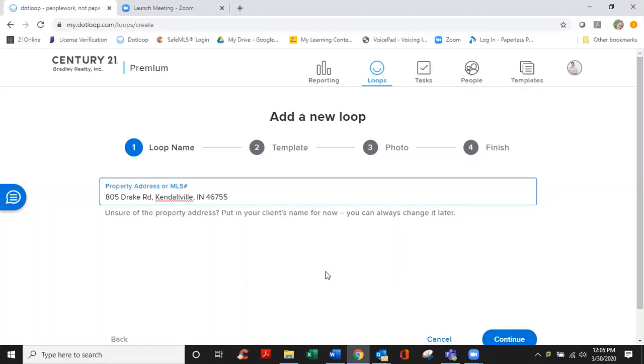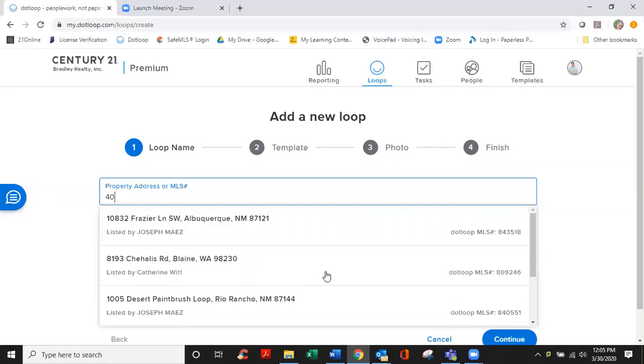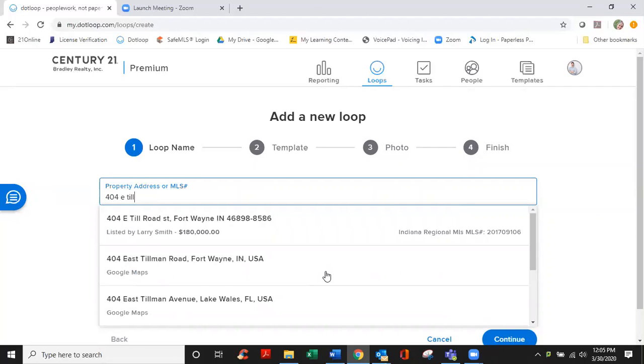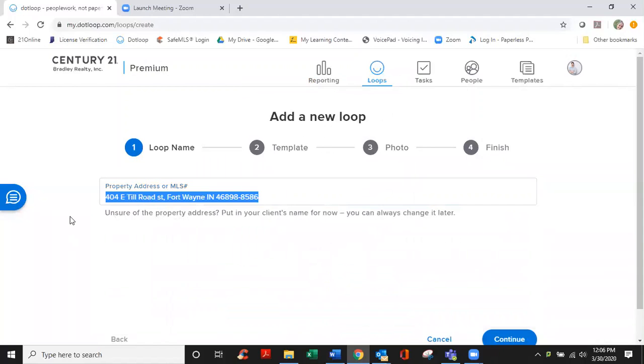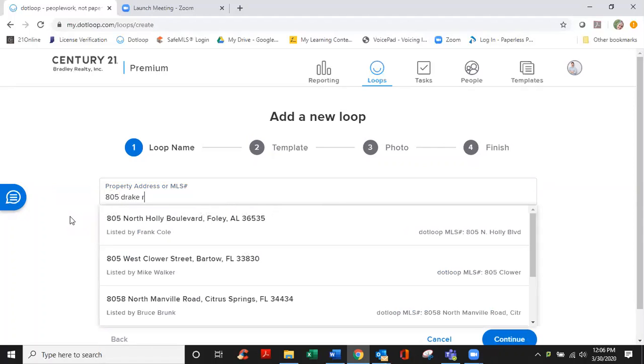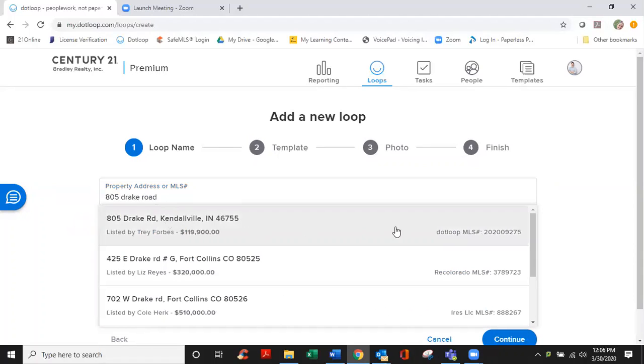Sometimes you won't see that. Your next best bet is to use the Indiana Regional MLS. Clicking this listing will allow you to import the data from MLS. But like I showed you with this 805 Drake one, this one is in Dotloop, so just click on that one. It's going to bring the listing agent in and input all the data from MLS. And when you send documents to the listing agent, there will be no duplicate loops going around.